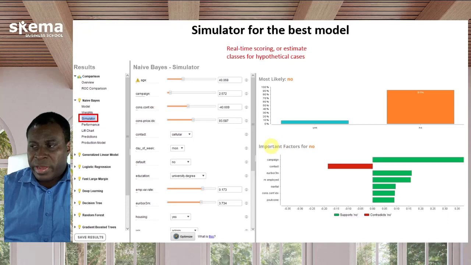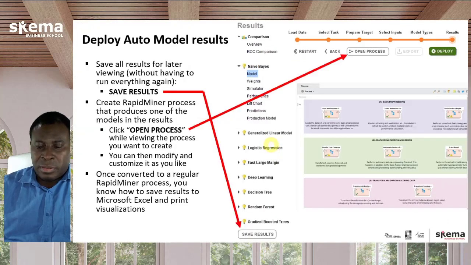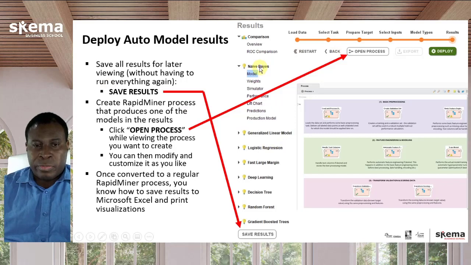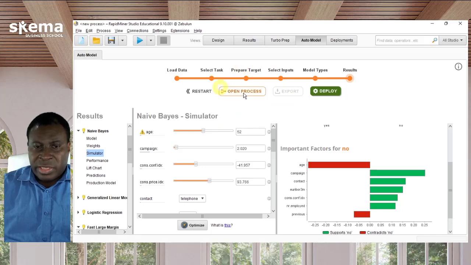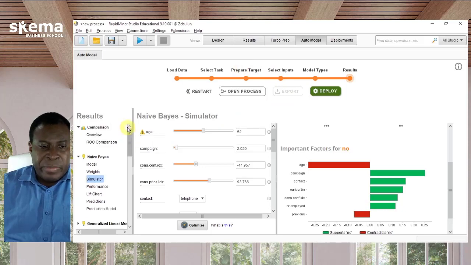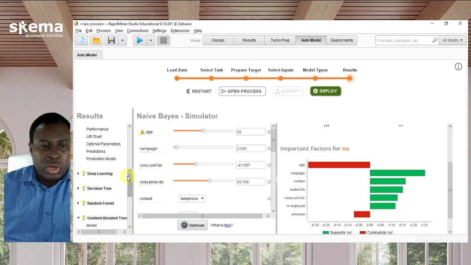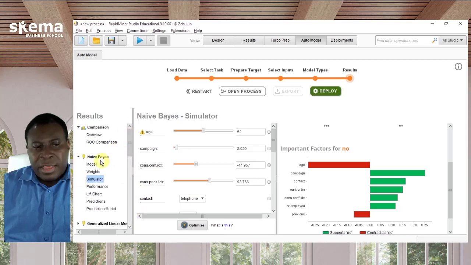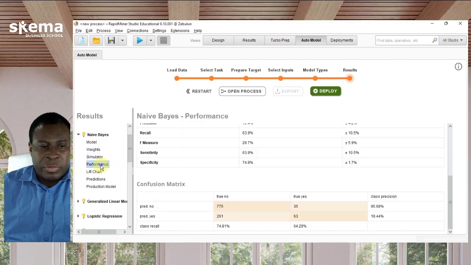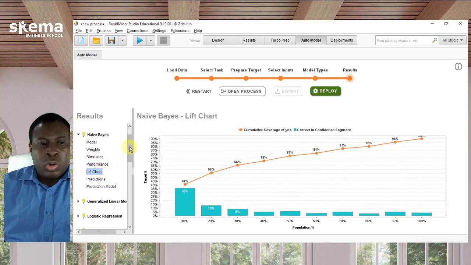So this is a very comprehensive set of information that RapidMiner provides. And if we looked at all these things, although there's no one model that has the best results on everything, I like the naive Bayes. It has a high AUC. Its performance is quite good without cheating, making everything 100%, saying everyone said yes. And the lift chart is good. So eventually, we might select this model.